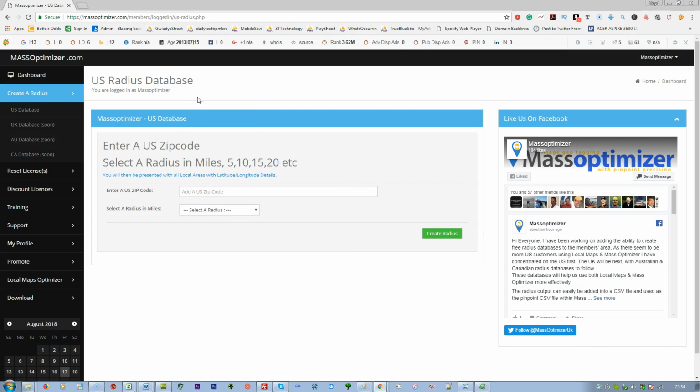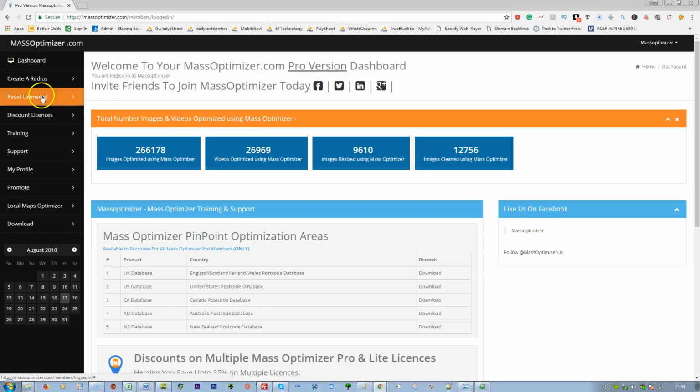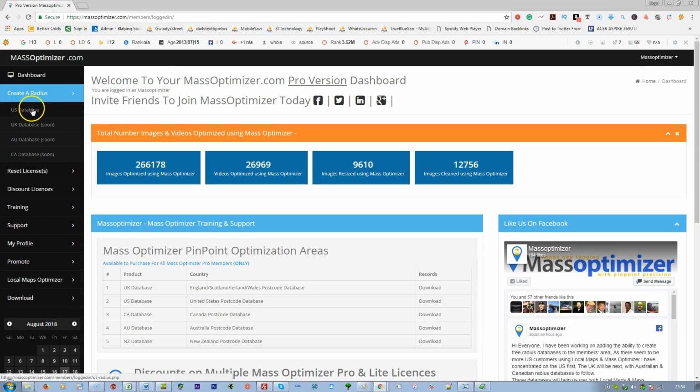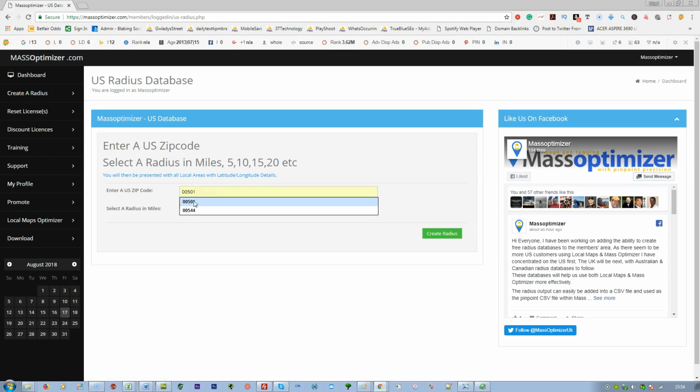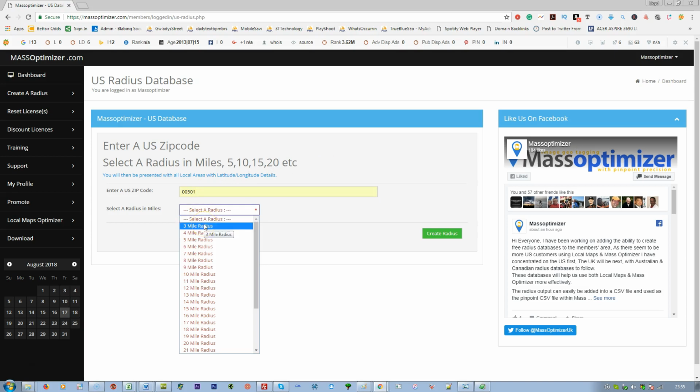So what we need to do is, obviously, we need to be logged into our members area, select create radius, select US database. And all we need to do is enter a valid zip code and then select how big we want the radius to be. I've set it up to 30 miles at the moment. If people would like it to be bigger, let me know, and I'll increase the mile radius for you.